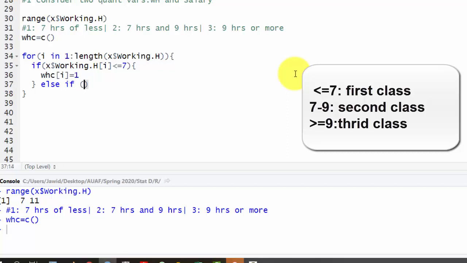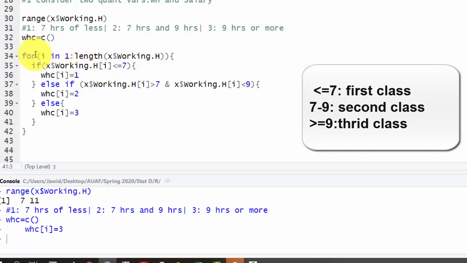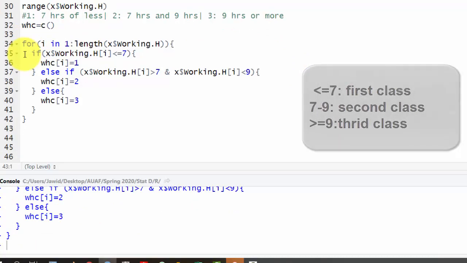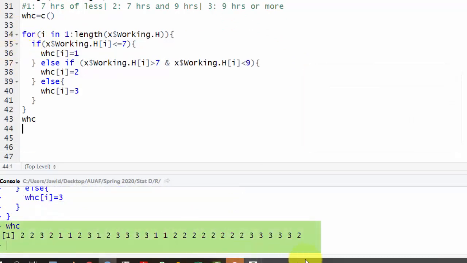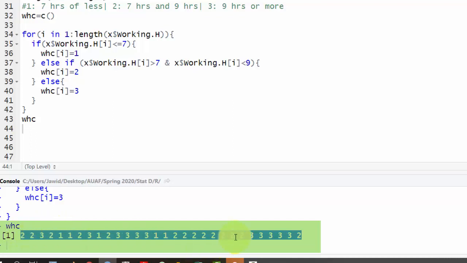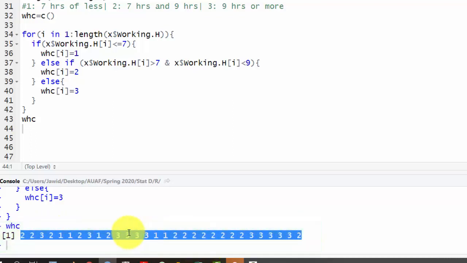Else if x$workinghours[i] is bigger than 7 hours and x$workinghours[i] is less than 9 hours, then workinghoursC[i] is equal to 2. Else workinghoursC[i] is equal to 3. So let's run everything together and let's check what is workinghoursC. Now you see this is already transformed to a categorical variable taking values 1 to 3.